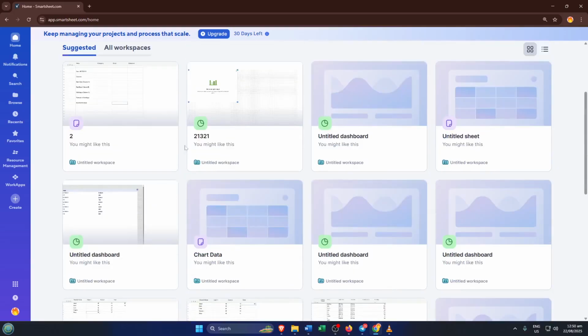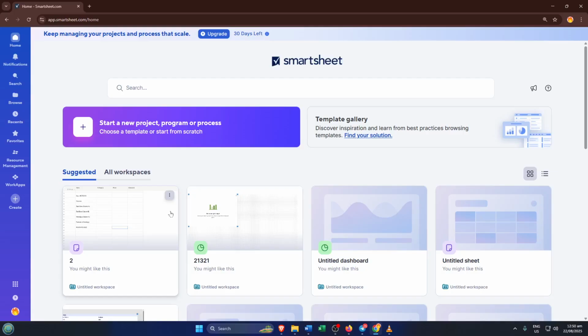Just below the Home section, you'll notice a few different categories you can browse. One of the most useful is the Recents list. If you've just been working on a project sheet, it'll probably show up here at the top, super handy if you hop between a few main projects each day.